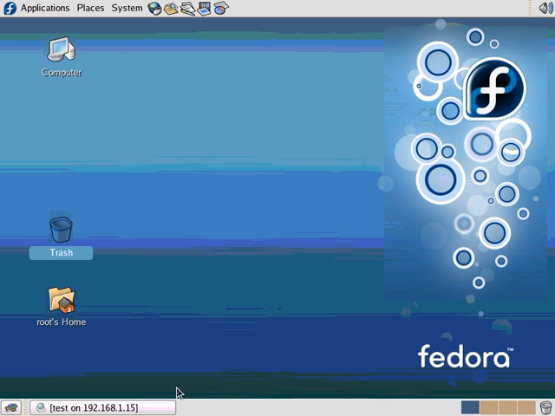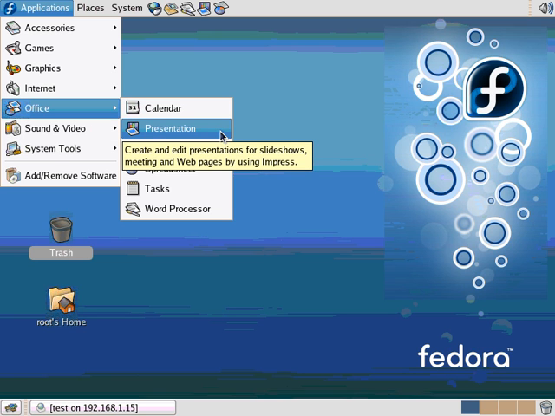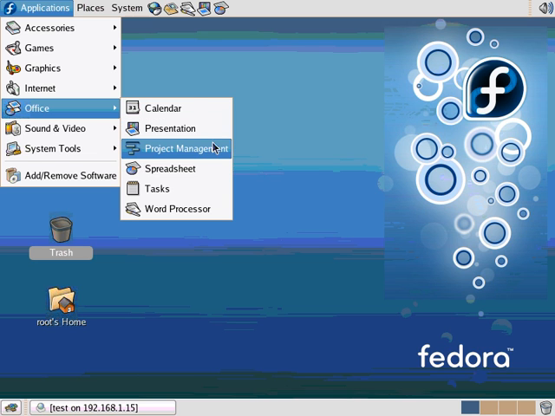So we're over here on our Linux server. Let's go up here to Applications and then over to Office. If you look through this list, first it shows you Calendar. Calendar is actually part of Evolution. It's not part of OpenOffice. Then there's Presentation. This is actually Impress, which is part of OpenOffice.